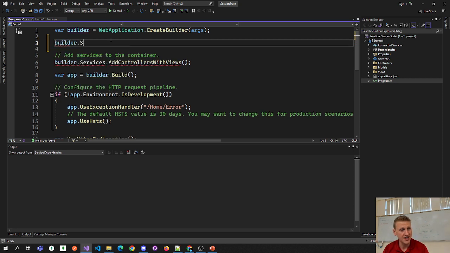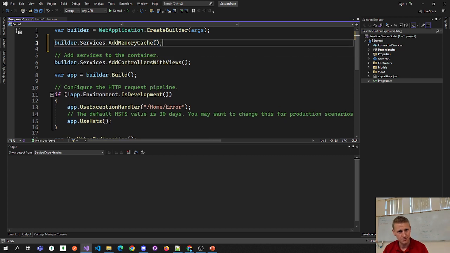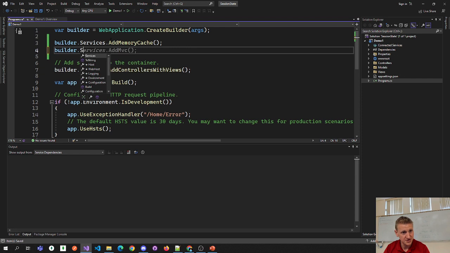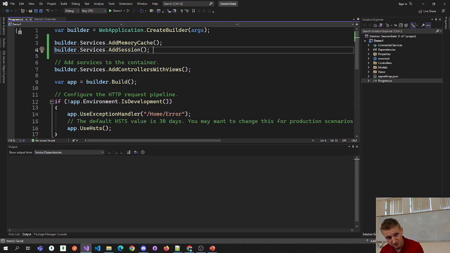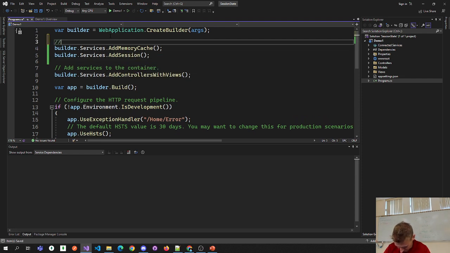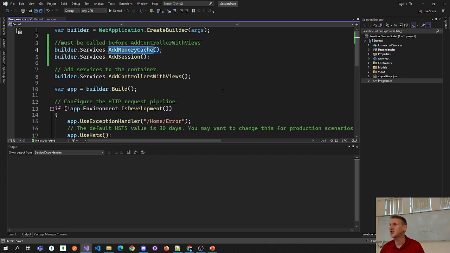So here, builder.Services.AddMemoryCache and builder.Services.AddSession. Okay, so 2 method calls here, and the book will note they must be called before AddControllersWithViews. AddMemoryCache, again, this is stored in a cache on the server, so let's enable that, and we're adding AddSession. Again, that's what we're doing: we're adding session state to our app.